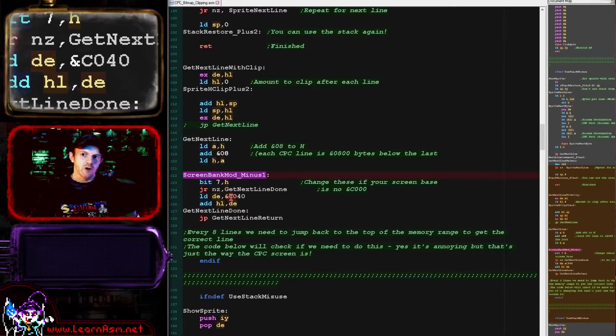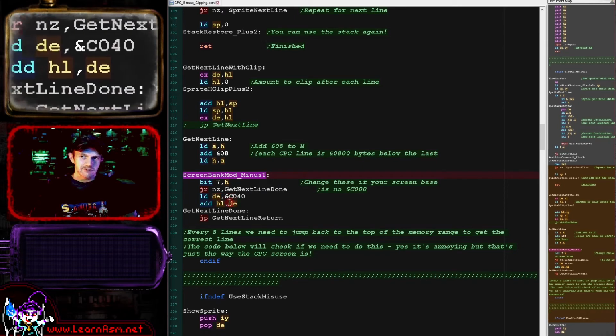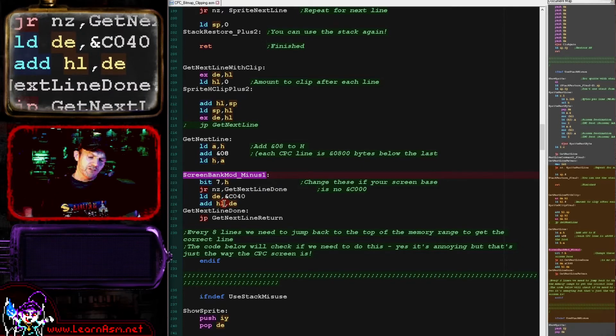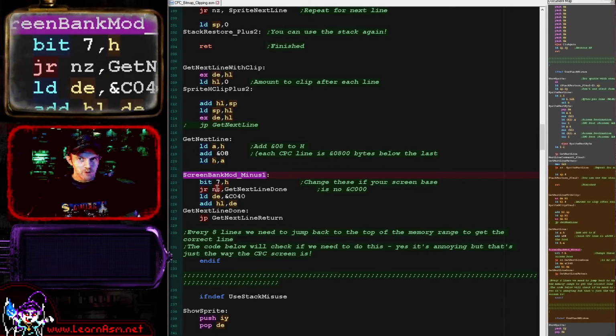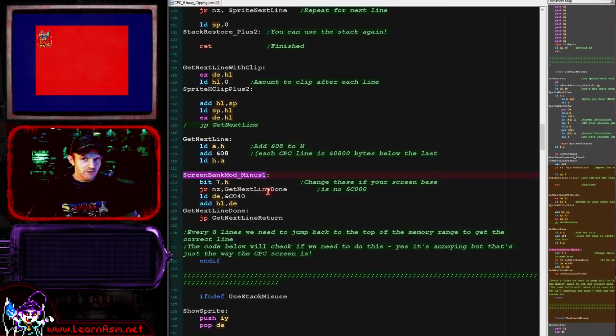Now, it was C040 for this screen size, so we add C040 to correct our screen size. It's C050 if the screen is the full 320 width, but as I say, that's what we're using here. So that is being self-modified to handle the new screen base.